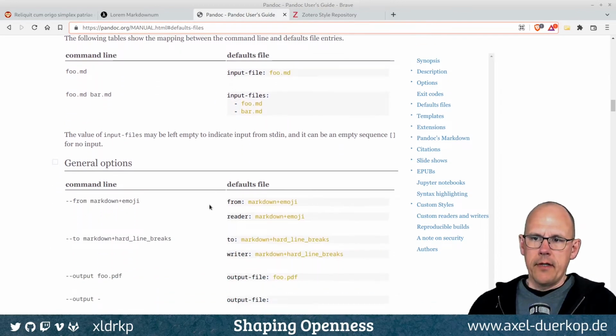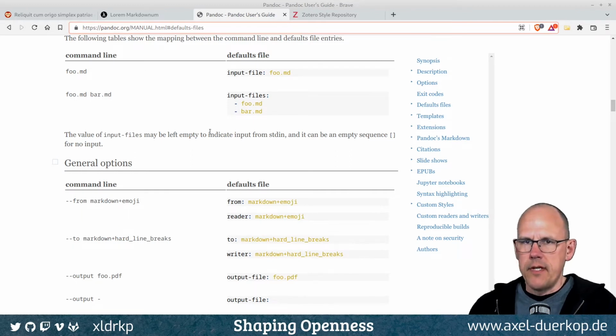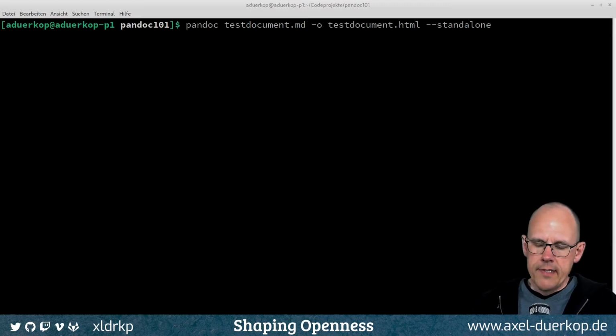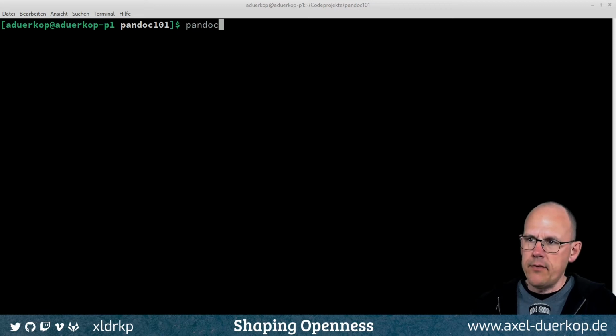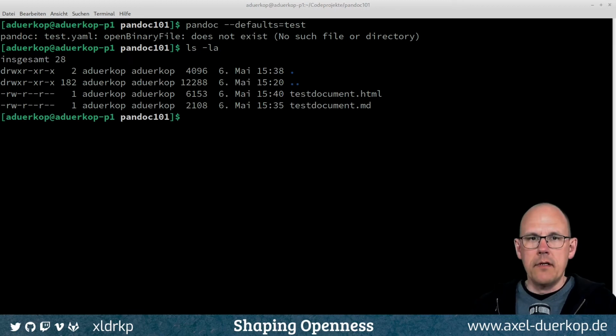So instead of putting all the commands in a row on the command line, as I've shown with just the short example, you can build up a file which can have the name that you want and put everything in this. So let's go with that. Instead of going with this one, we can say pandoc --defaults test. If I go with this, it says this does not exist. Well, of course, we haven't set up this file, this configuration file yet, so we have to do this. And this is what I'm going to do now.